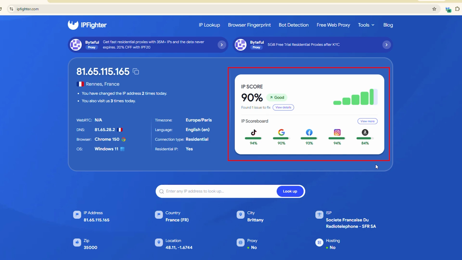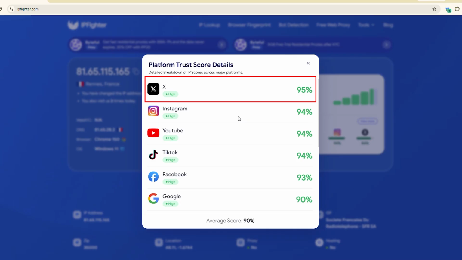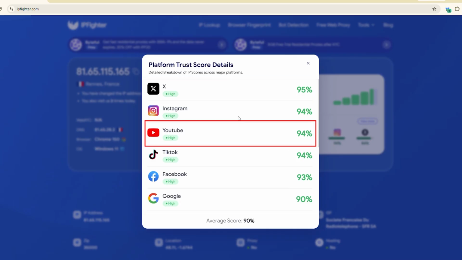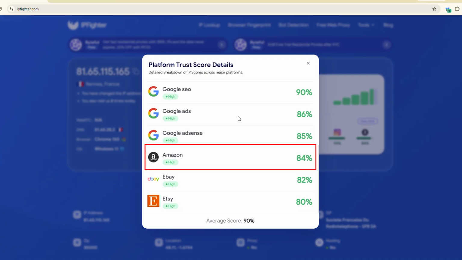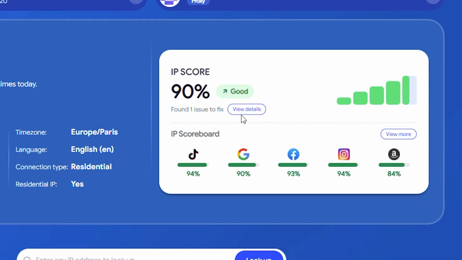Looking at the IP score, this IP currently scores 90% and is rated good, indicating a strong level of trust. On the IP scoreboard, the trust scores are fairly consistent across major platforms, X at 95%, YouTube at 94%, Google at 90%, while Amazon is slightly lower at 84%. However, below the IP score, there's a note indicating that one issue needs to be fixed. So, I'll click View Details to see exactly what the issue is.